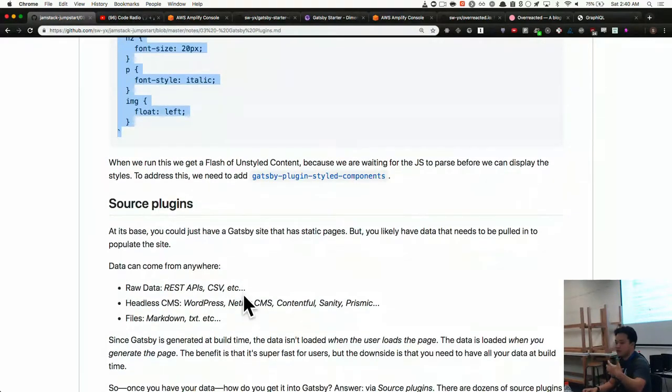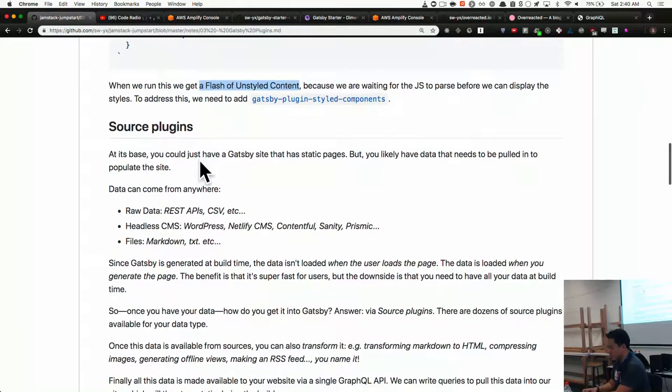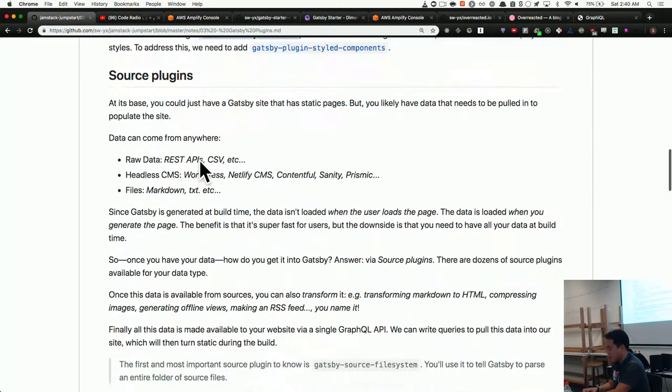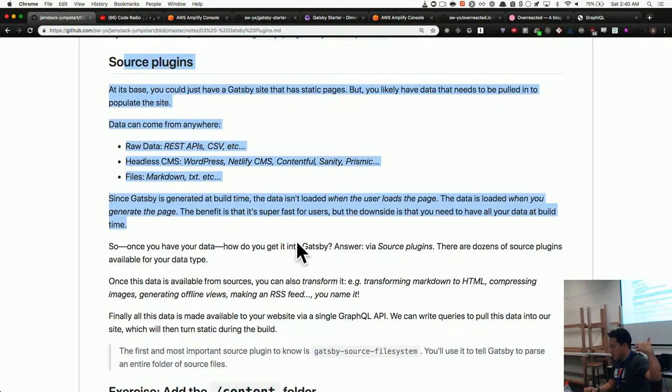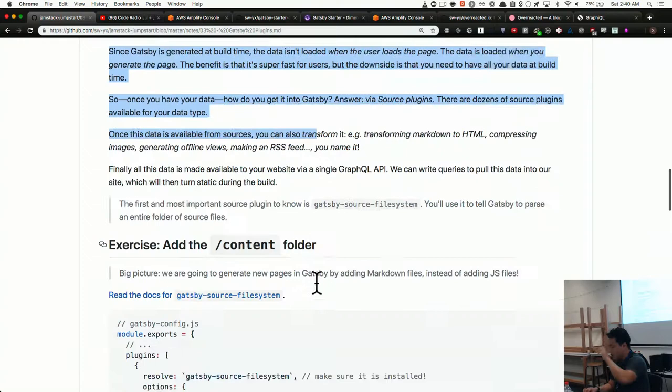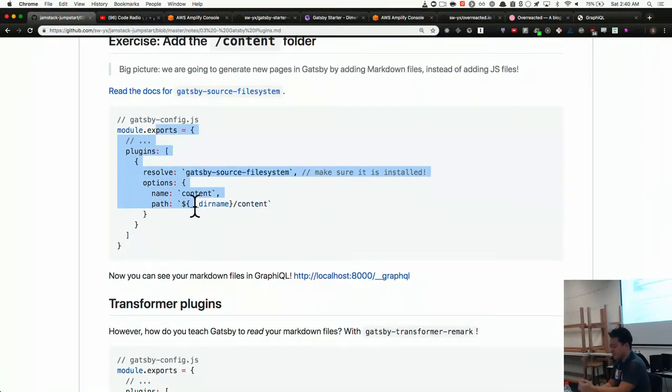But definitely try to practice it because that avoids the flash of unstyled content that you get with CSS and JS, right? If you want to use something CSS and JS like styled components, you want to definitely server-side render that styling. So we explained source plugins already. This gives you an idea of what other source plugins you can get. I just went through this exercise.